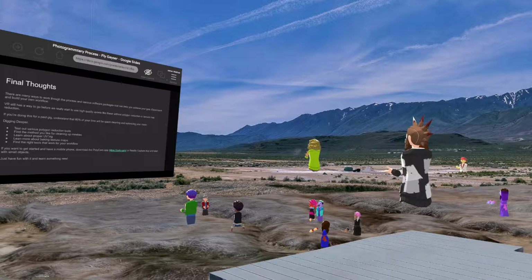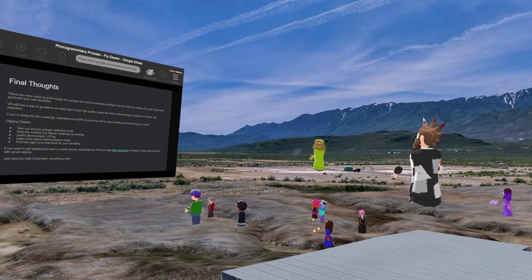Reality Capture also has an app as well. And just start with some small objects. Some people will go outside and find a cool tree with interesting bark, take a bunch of photos around it using those applications, build a little tree bark, and put it into VR. Just learn those steps of the process, learning how to optimize things. And honestly, just have fun with it, and learn something new if this is something that you're interested in.